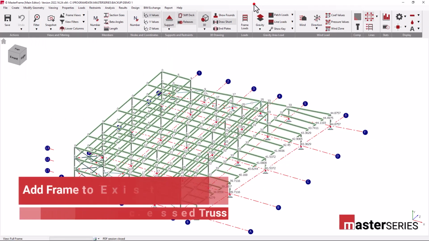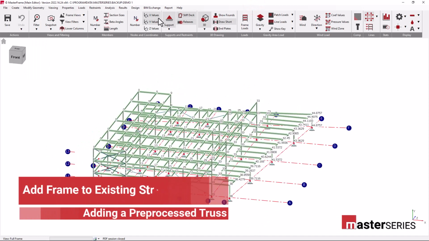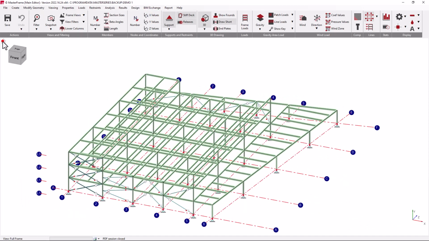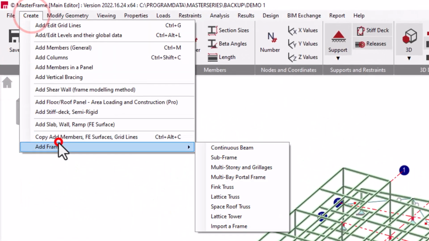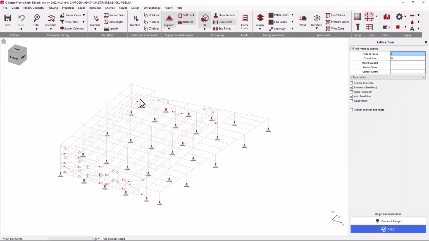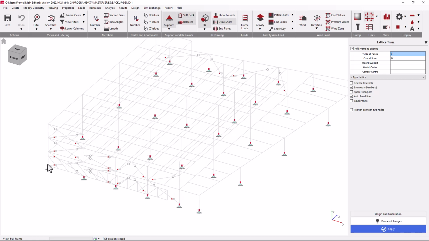In this example, we have deleted an aspect of the structure with the intention of replacing part of the roof structure with a lattice truss. To do this, we will come to the Create menu, then Add Frame, and choose the Lattice Truss Frame Generation preprocessor. This then provides us with a lattice truss at the zero coordinate of the structure.